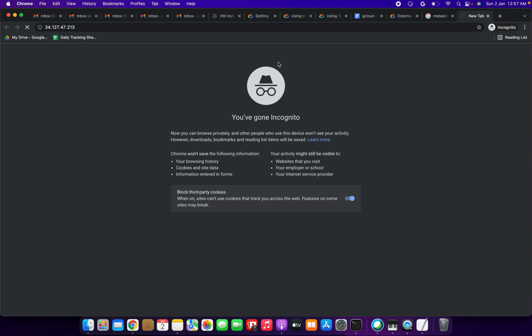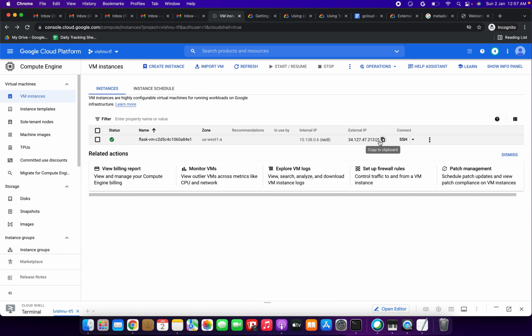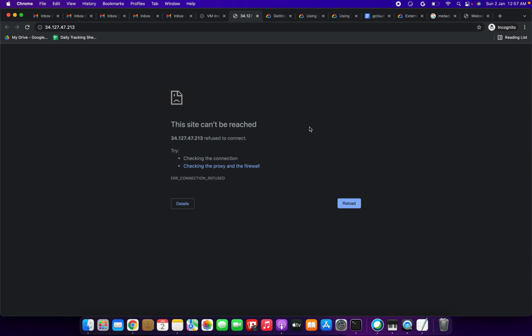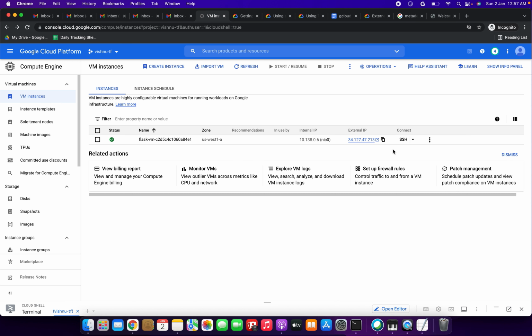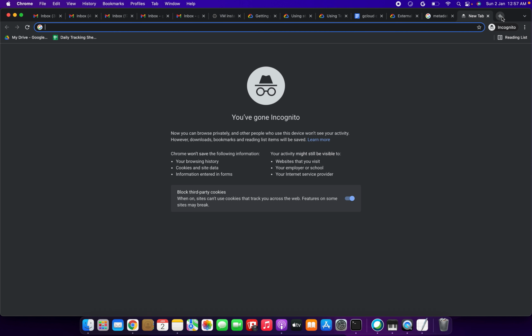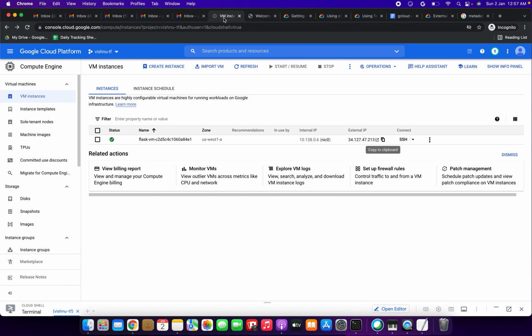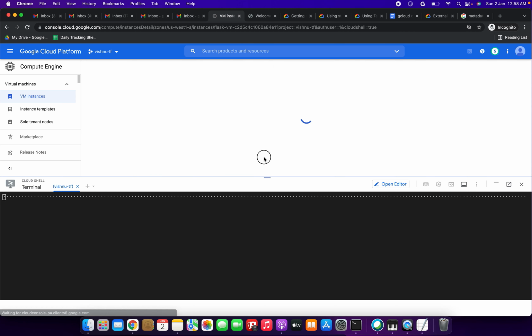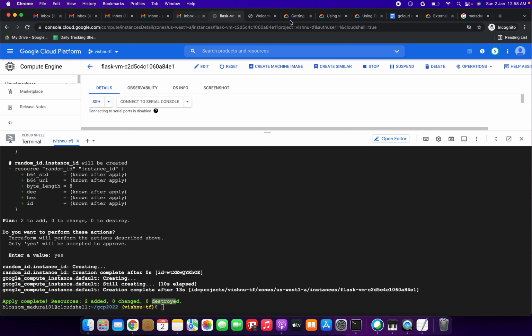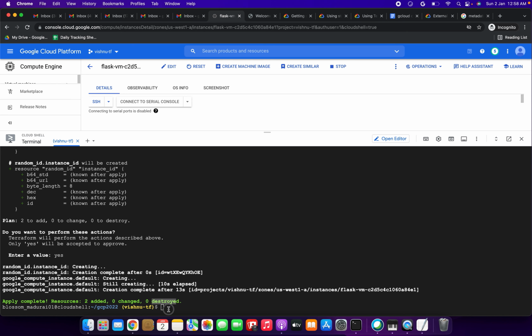Welcome to nginx. So I'm going to open it again. External IP address, sorry, I have clicked this one. Okay, just close it. Just copy the external IP address, open in a new tab, and enter it. The welcome to nginx web server is running. Thank you for using nginx. We have successfully done this demo, friends. Without downloading or installing Terraform, we have done it. So no need to download any Terraform in your local system. Directly you can do that.